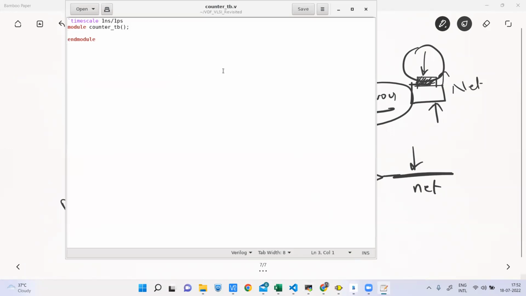So why did I explain this? I want to create a clock here. This clock will be a reg type. Why will this be a reg type? It is because I want to change the value of clock after some time. Basically, after 5 nanoseconds, I will toggle it. Toggle it means I will turn 0 into 1, 1 into 0, invert it. So this is how I write a clock here.